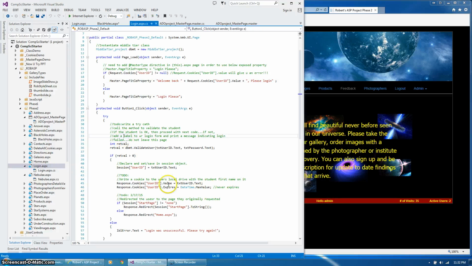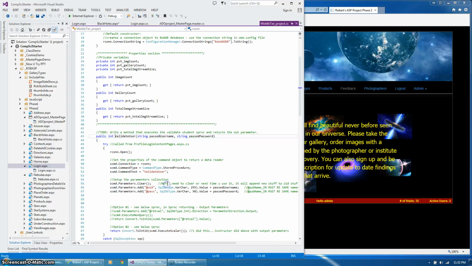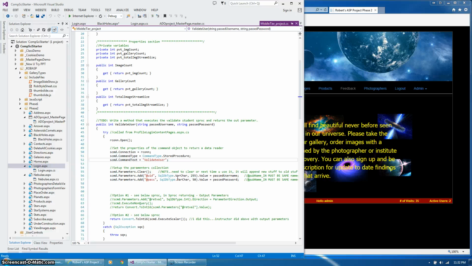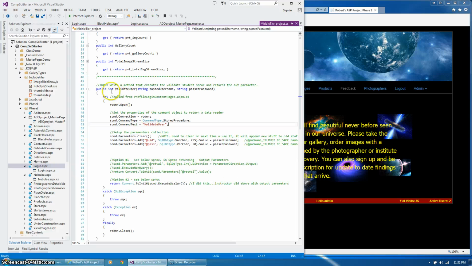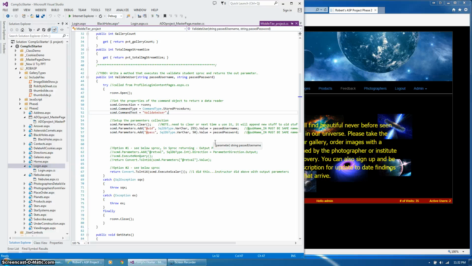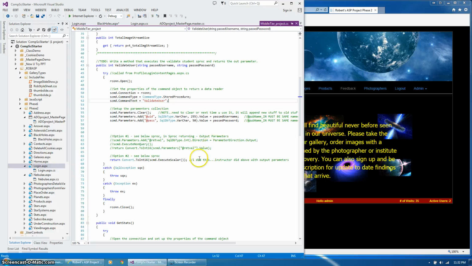and here was that button click where we call to the middle tier to validate the user, the cookies we wrote to it. Let's go take a look at that real quick. And yep, here's our middle tier where we make a connection to the database, passing in some parameters, and making sure that the user exists. If not, we make them log in again.